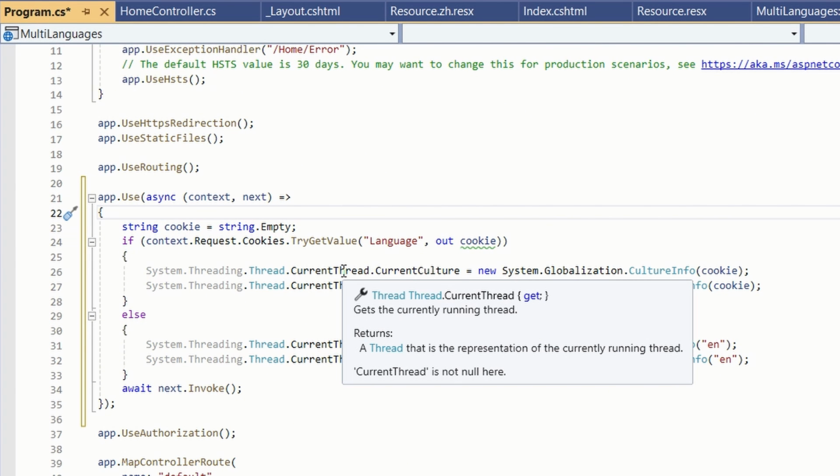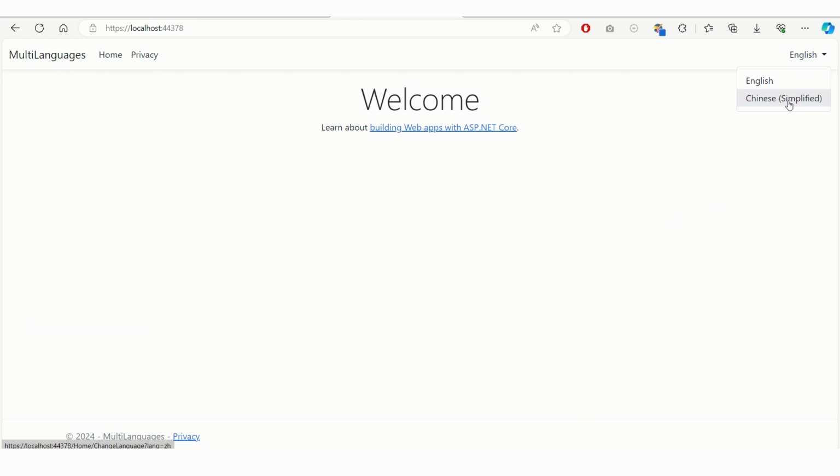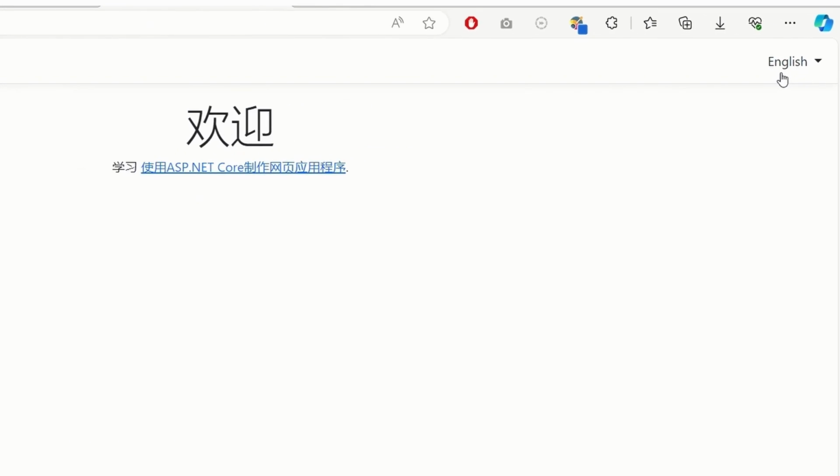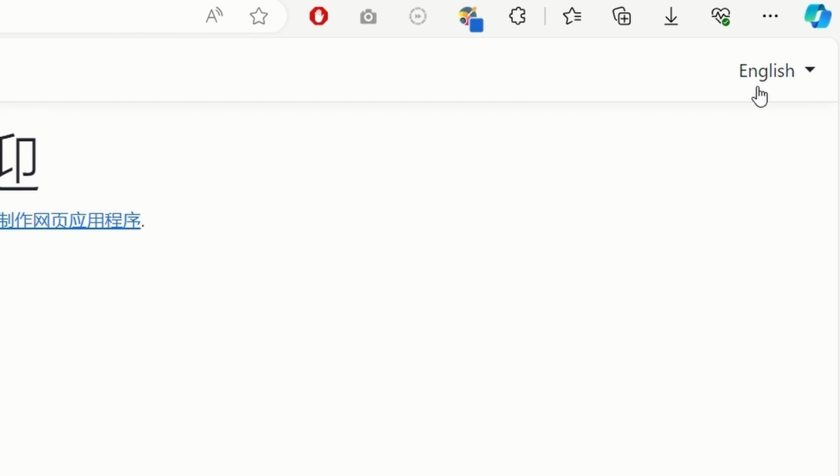Okay, now let's run the project. Let's change the language. It's working now, but the text in the drop-down list has not changed. We want it to show English when English is selected, and show Chinese when Chinese is selected.